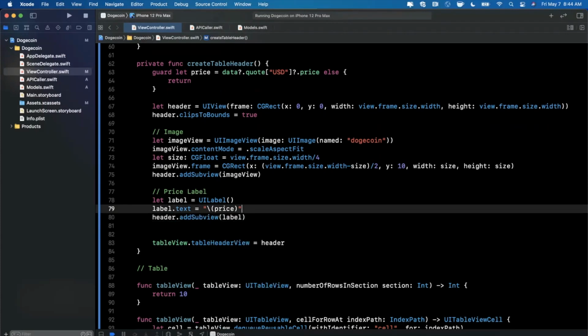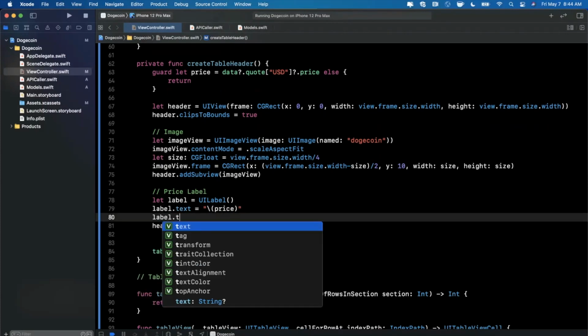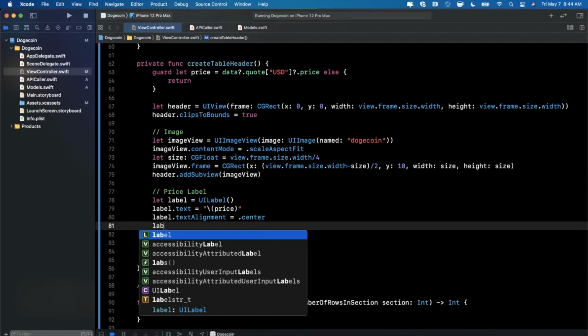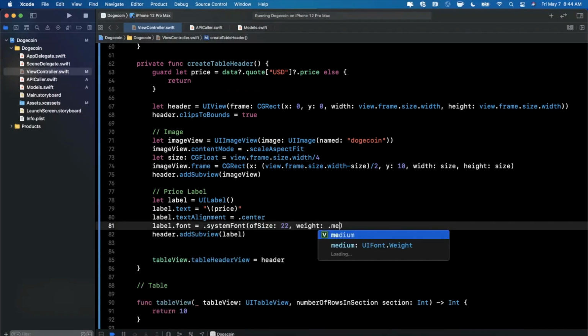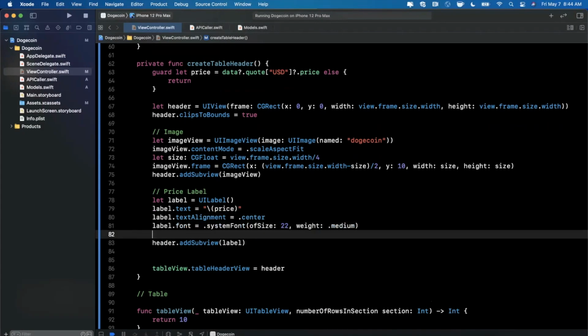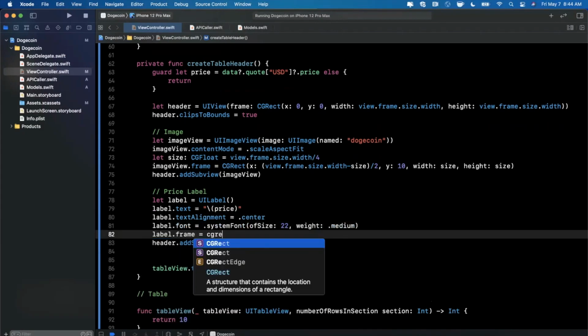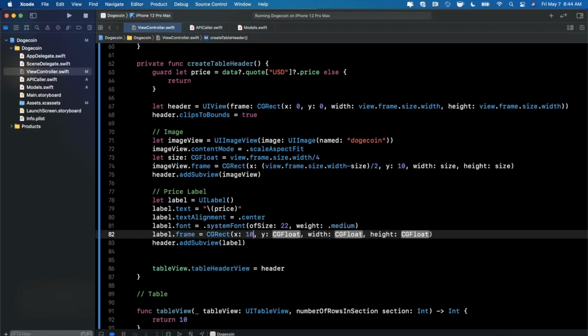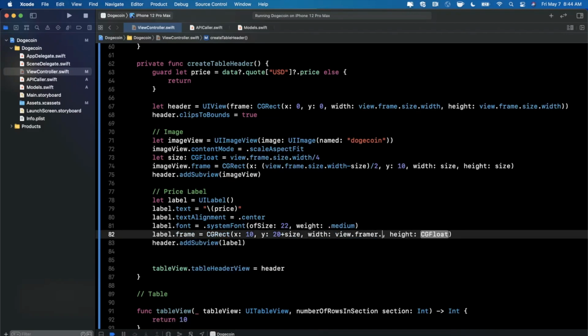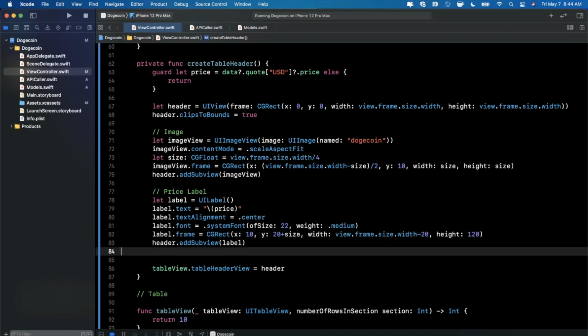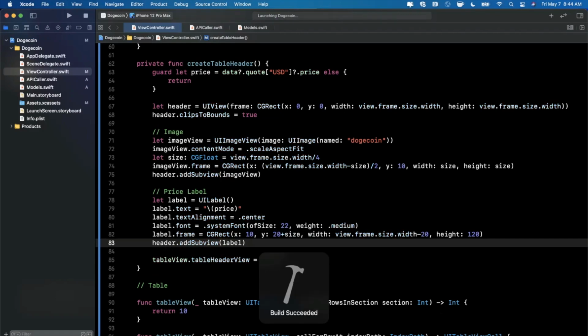We'll add a label as a subview. Let me also make the text alignment center. We'll also bump up the font on here. We'll say system font, size 22, weight medium. And let's see, we want to give a frame to our label. So I'll say 10 from the left. The Y will be 20 plus size, which is the size of our image view. The width here will be frame's width minus 20, and the height, maybe we'll give it 120. So I did that fairly quickly. Hopefully y'all followed. Let's go ahead and give it a run.